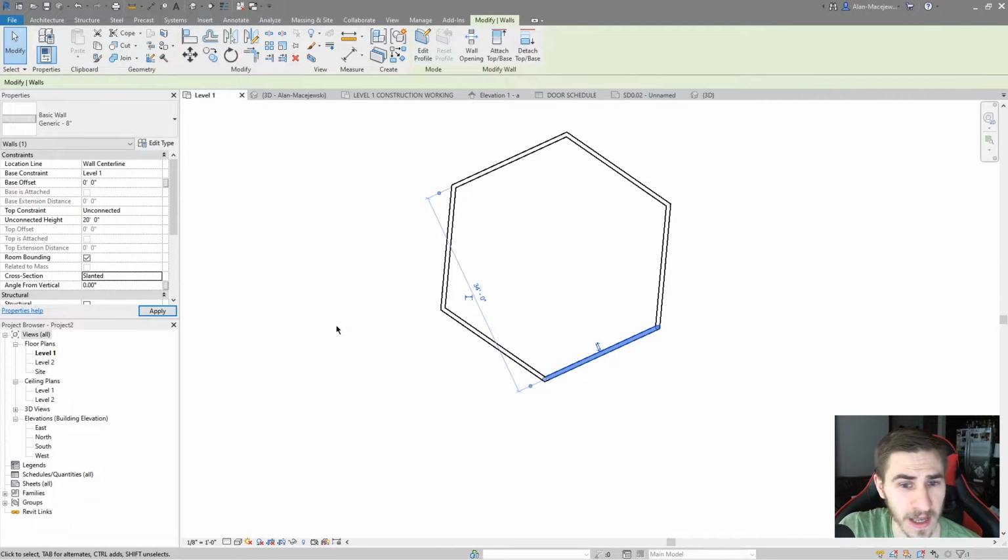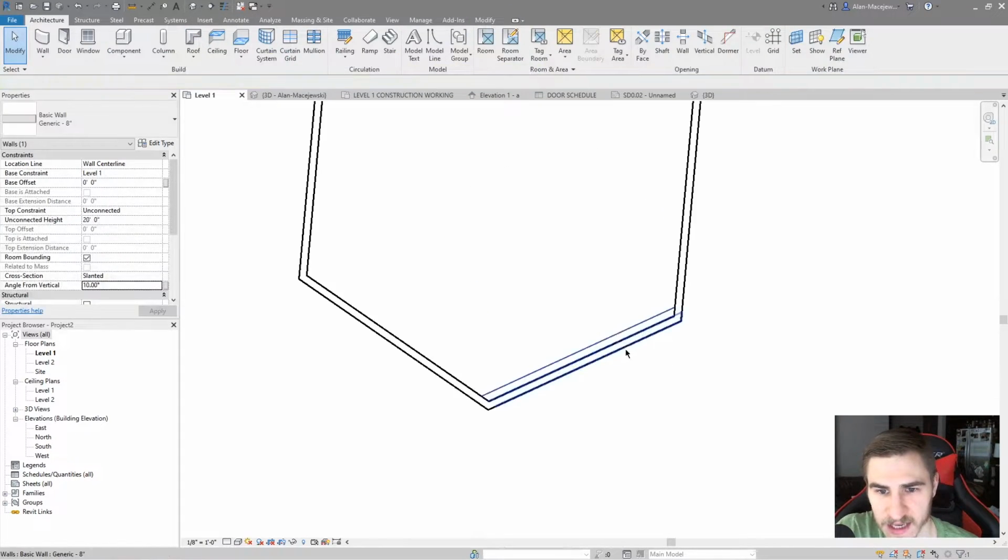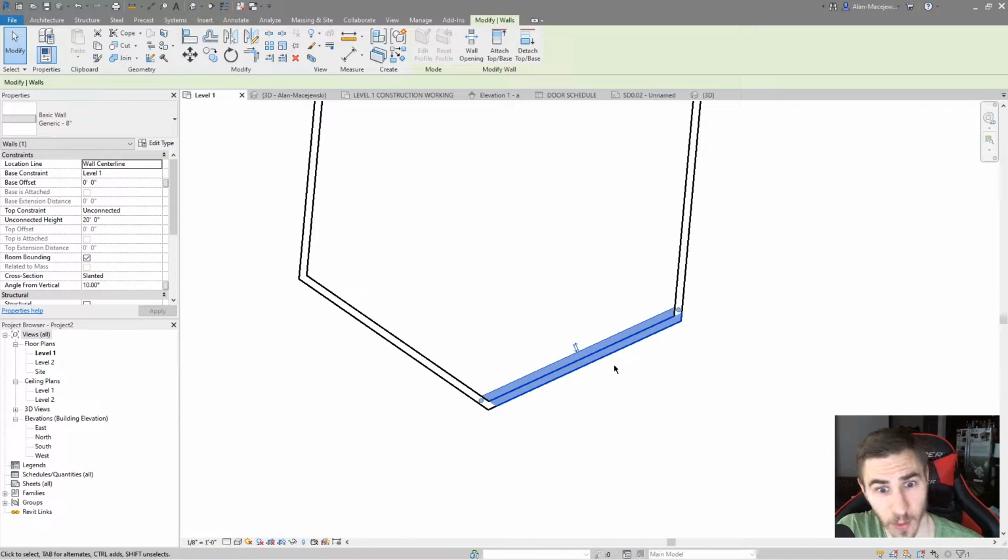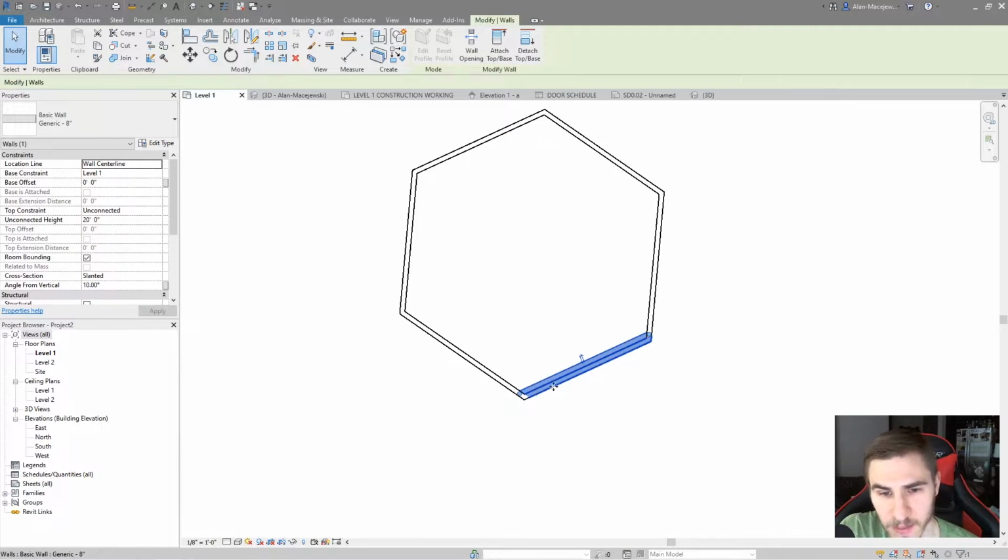And as soon as I choose slanted, I still have this wall straight up and down, because I'm at 0 degrees. But the second I change this angle, let's say 10 degrees, I have this nice angled wall. It's a slanted wall. It's very nice. And not only that, but it keeps the joins to the walls. They perform all the same.